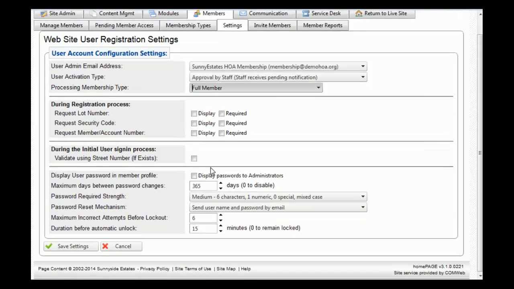The next section is all about user passwords. The first checkbox is if you want the administrators to have the ability to view resident passwords. If you do not, make sure that this box is not checked. The next section is the maximum days allowed between password changes for the users. You could set this to any number you want to. We recommend that you set it to something other than 0 though, as you want the best security for your residents.